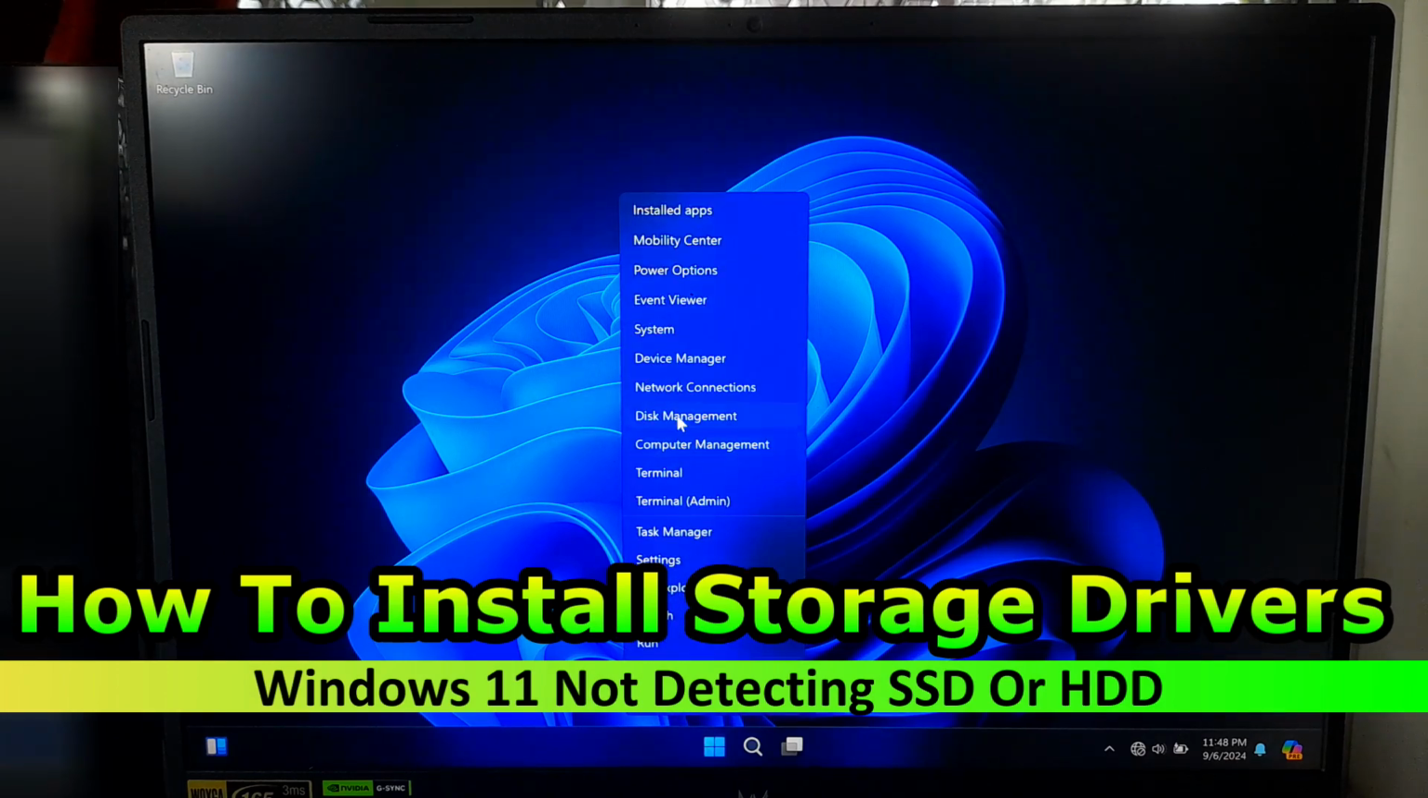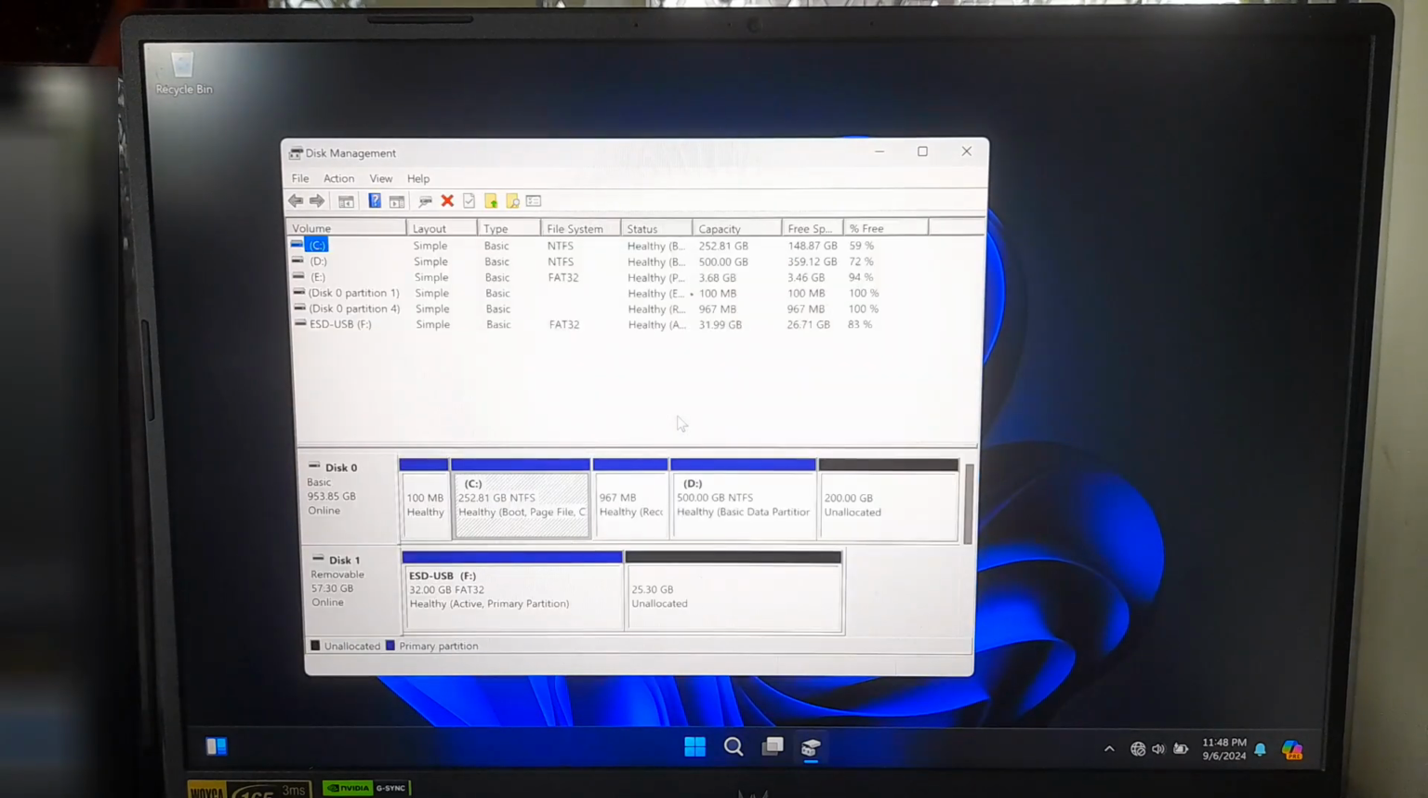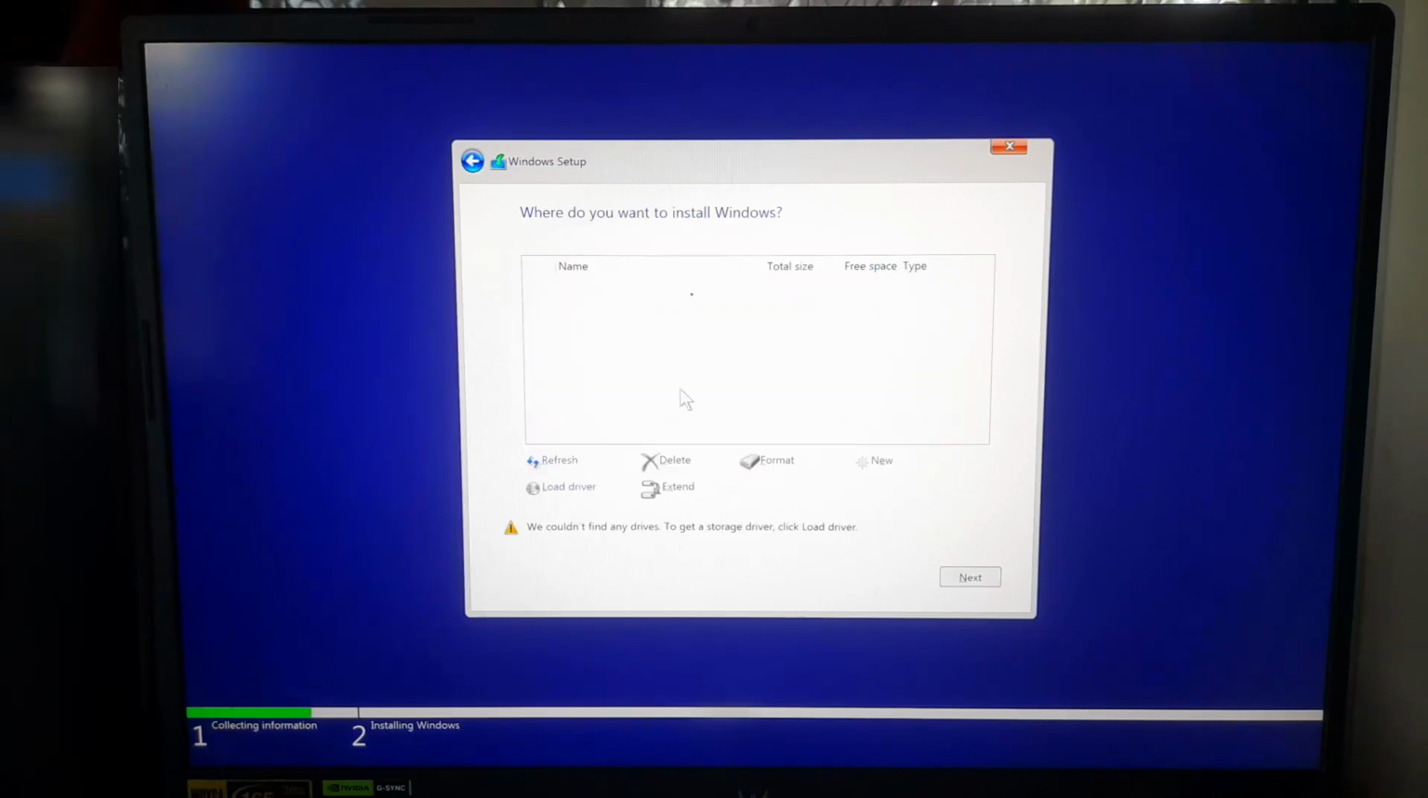If your Windows 11 PC is not detecting your SSD or HDD, then don't worry, this is a common issue and today I am going to walk you through the process of installing storage drivers to fix Windows 11 not detecting SSD or HDD.